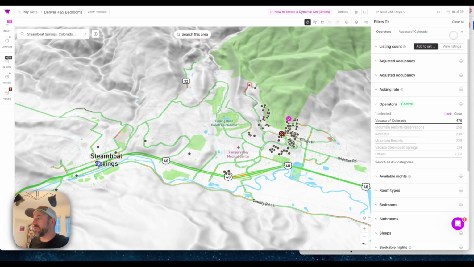Okay, we're going to close this off and go to the next section of the demo where we'll actually start taking those assigned listings and seeing what we can do with them when we look at metrics. Let's hop over there now.